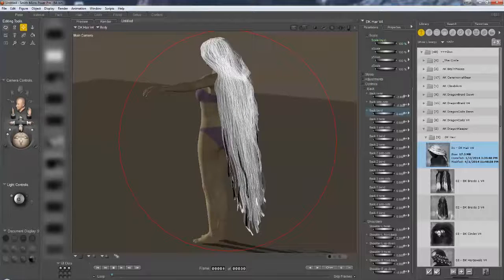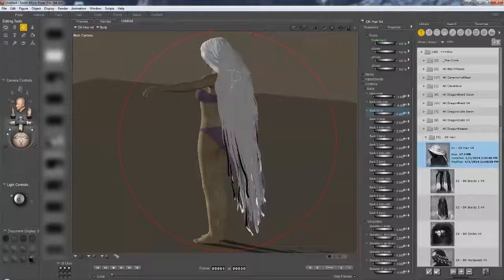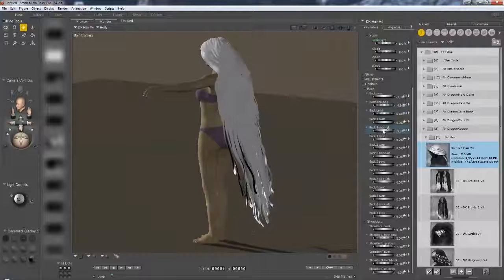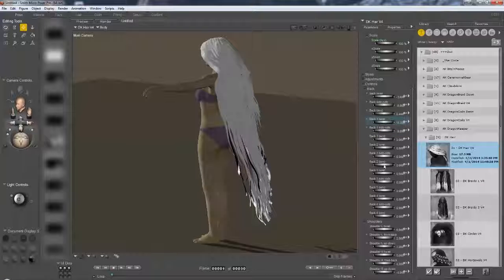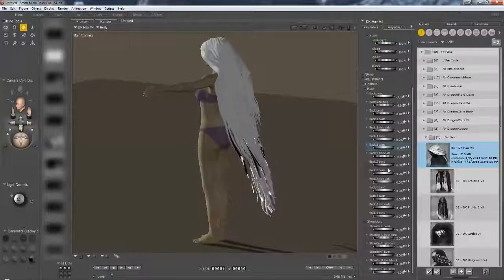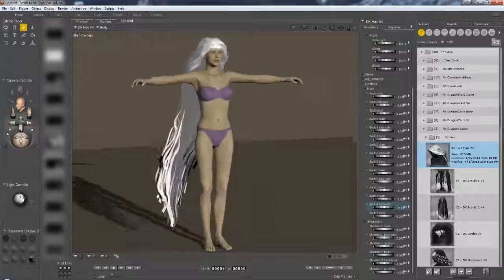Back 4 is the tip, the lower tip of the hair, and Back 1 is the section from about shoulder blade height to the bottom. So you see, I can get some nice curving going on here. Yes, I think you get the idea what this hair can do with a little bit of fiddling and work.